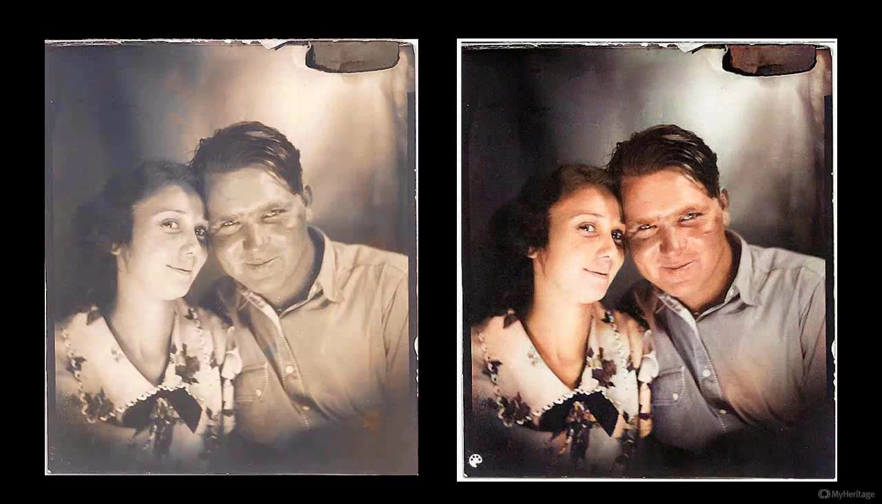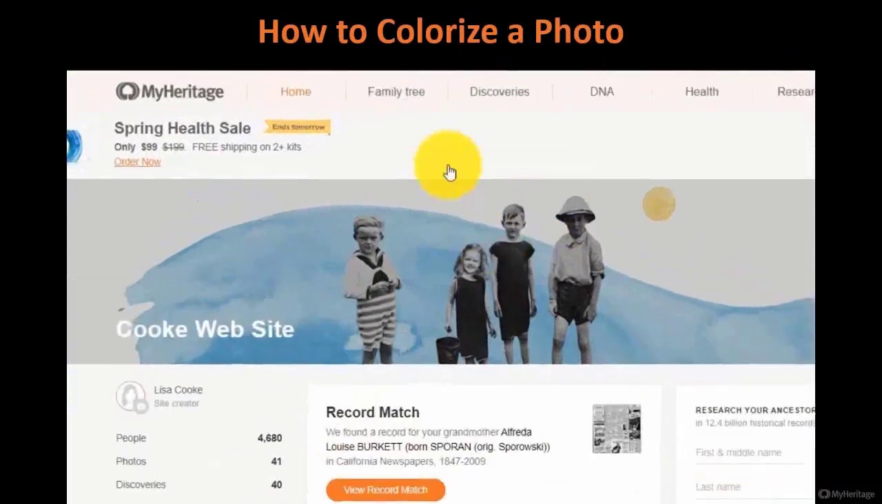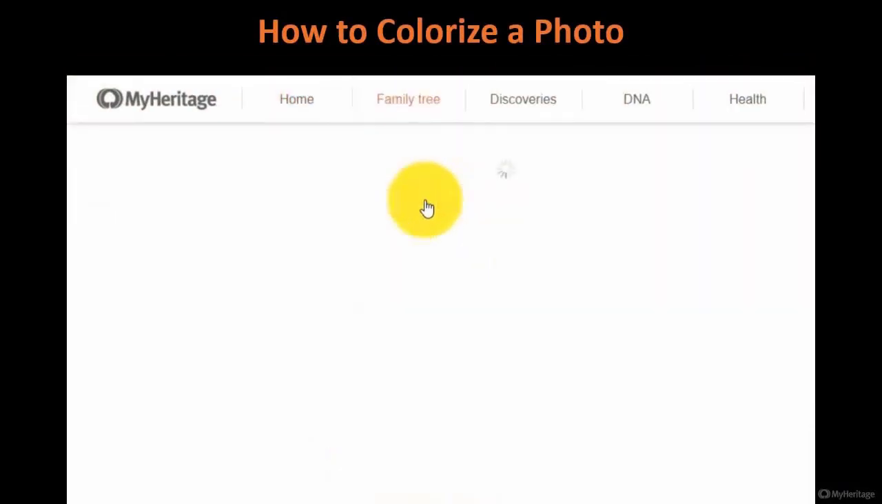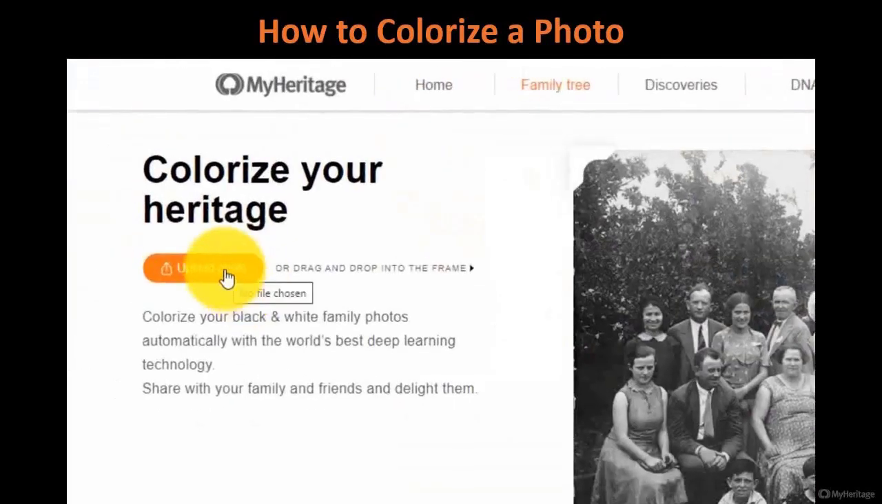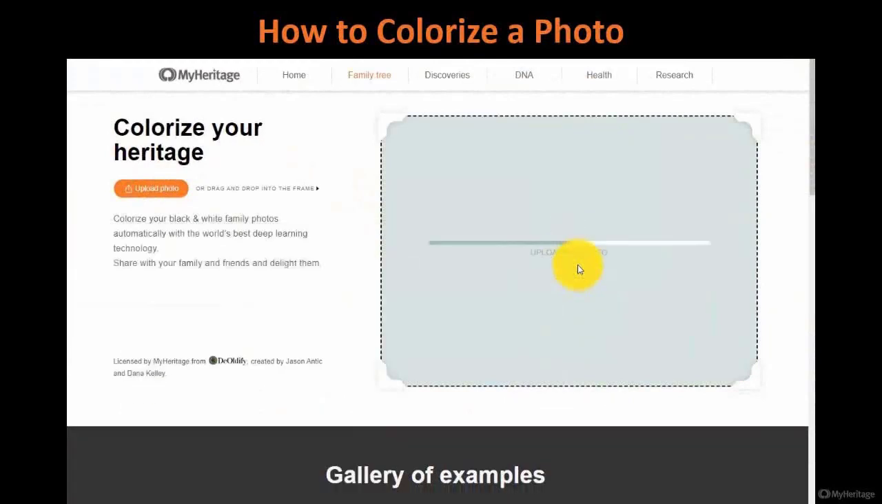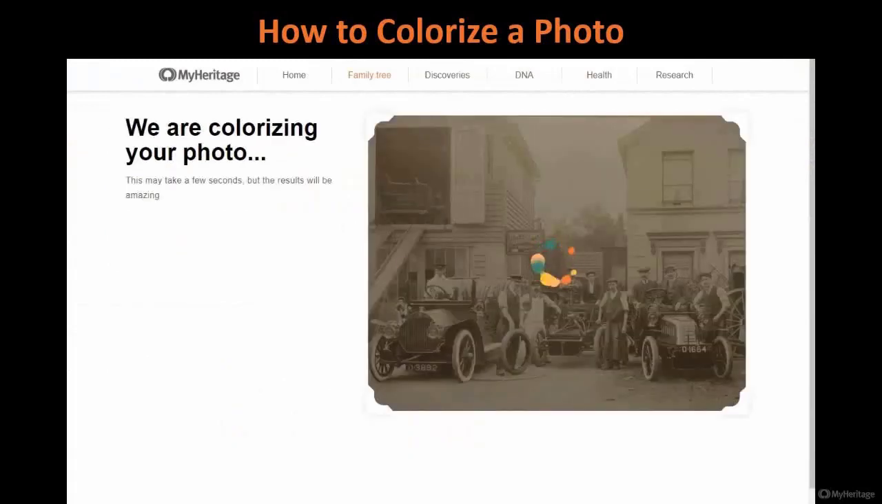But I still think it adds tremendously to the photograph itself. So let's go colorize a photo. Under Family Tree, you'll find Colorized Photos as one of the options in the menu. You can click the upload button. I just tend to do it by habit, but you can also drag and drop that picture right onto the screen. It'll take a few moments for it to process, run it through the technology.